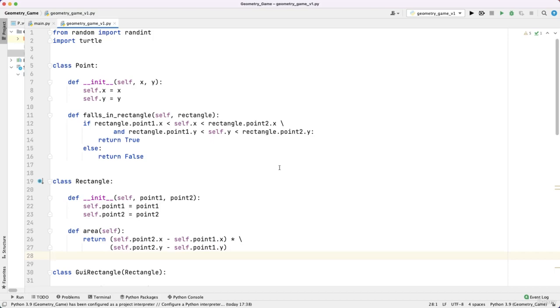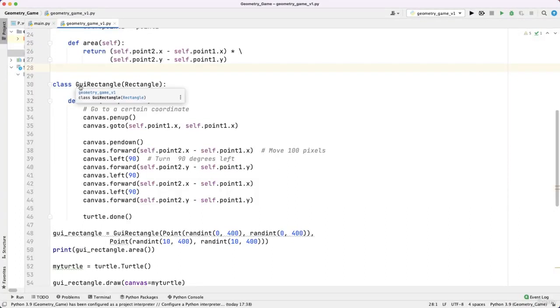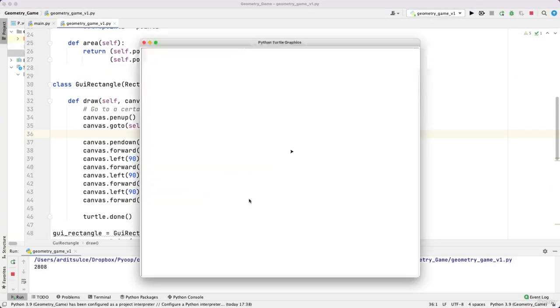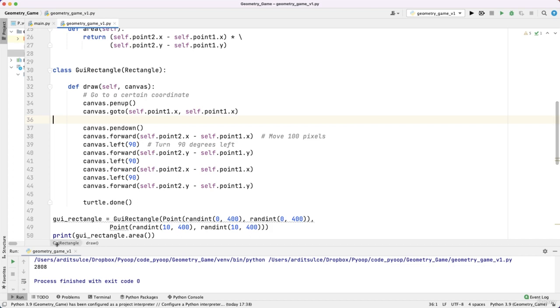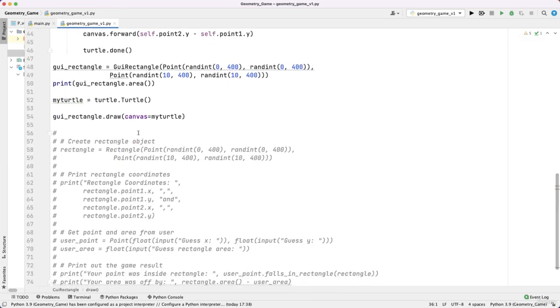In the previous video, we drew a rectangle using the draw method of the GUI rectangle class, and the output looked more or less like that. Now we want to draw a point somewhere here, a random point. So let's work a little bit first on these calls.